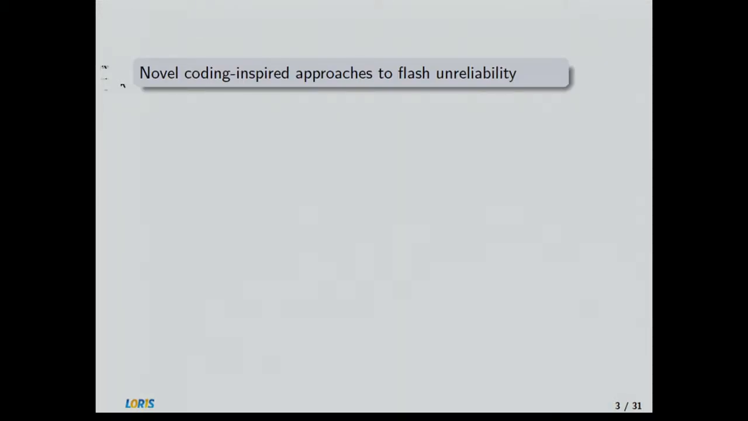Okay, so today I will share with you some of our recent results on coding-inspired approaches to addressing flash unreliability.